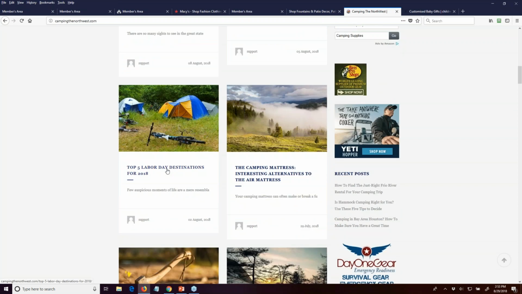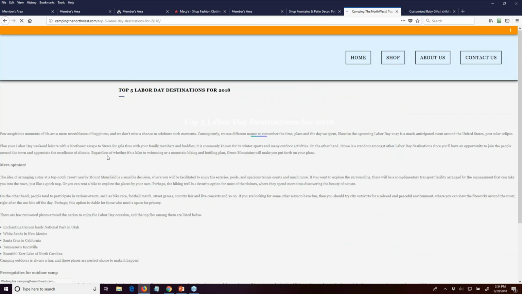But see here, top 5 Labor Day destinations. Now, I grabbed this really quick and searched this, and there's competition because big newspaper sites and news sites are posting things like this. But if you could tweak this even more, like top 5 Labor Day destinations for campers in the Northwest, you'd probably catch more people there. You get the idea how this is going to give you the chance to grab some traffic.